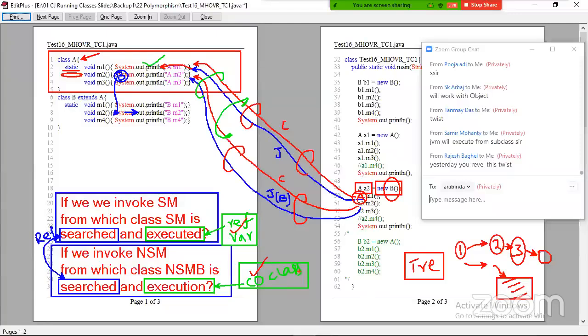Shall I ask a question? Let's say the interviewer asks a question: from which class is the referenced variable executed? What is your answer? Totally 4 questions I am asking. Everyone answer. From which class is a static method executed? What statement will you give? From the referenced variable class. Wonderful.